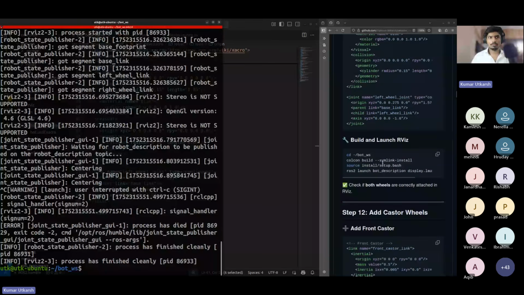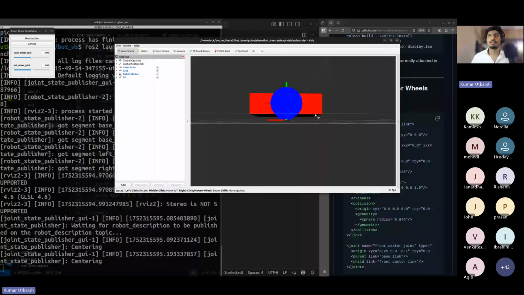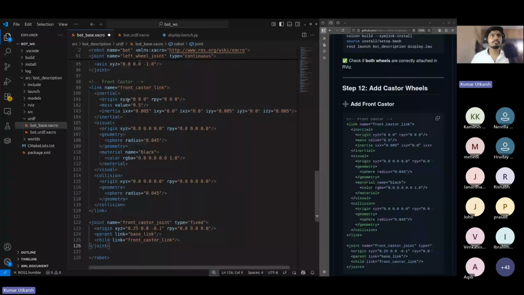Now there are two wheels, but the bot will wobble as there is no support. So we'll add two caster wheels, one at the front and one at the back. So now I'll add the caster wheels to it. Again, the caster wheels are not movable. They are fixed wheels. They just slip on the floor. So this is the front caster wheel, which we have added. I have kept this as a sphere.